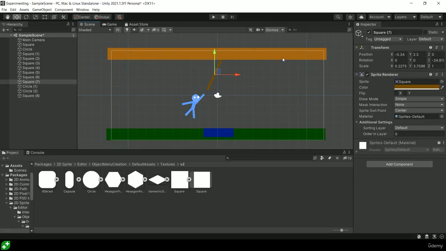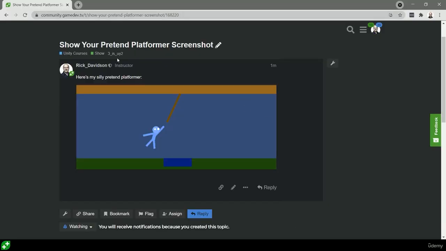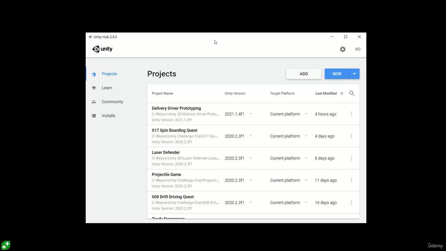Hello again. In this lecture, we'll be playing around with Unity, learning the interface, and creating a silly little pretend platformer that we will then take a screenshot of and post on the Game Dev TV forum. So, let's get started. Let's start this process by making ourselves a new project.